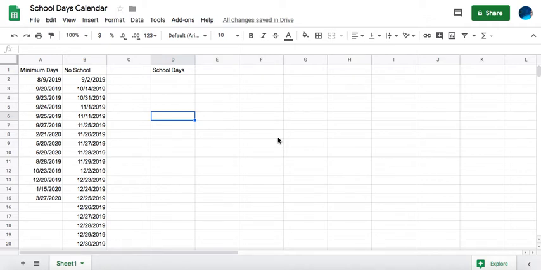I'm going to be talking about some conditional formatting. This time I'm going to have a few conditional rules on one column. A good example that I have here would be school days. I have a school day calendar and I like to visually see what weekends are, what color the weekends are, what we have for no school, and when we have minimum days.